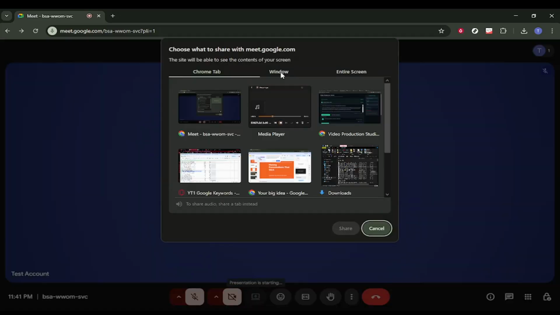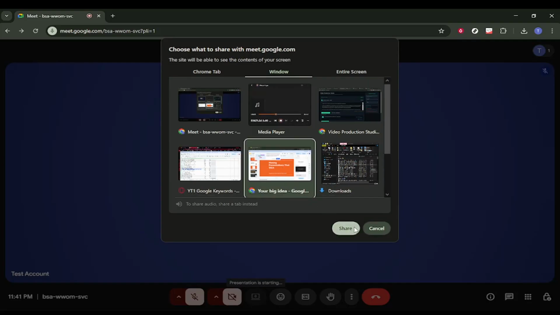When the sharing menu appears, choose the option that lets you share a window. This is important because sharing a window is the cleanest way to present slides. It keeps your audience focused on your presentation, and it prevents notifications or other open tabs from appearing on screen.